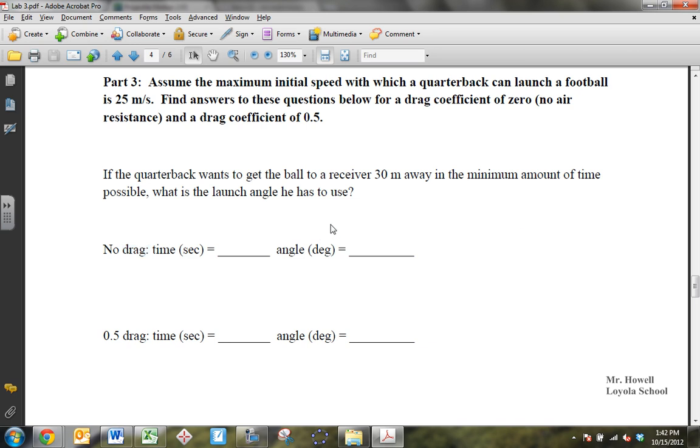But what you want is you want it to get there as fast as possible. Okay, so you want the quarterback to throw this pass in the minimum amount of time. So think about which angle you're going to use here. And these angles should be different.